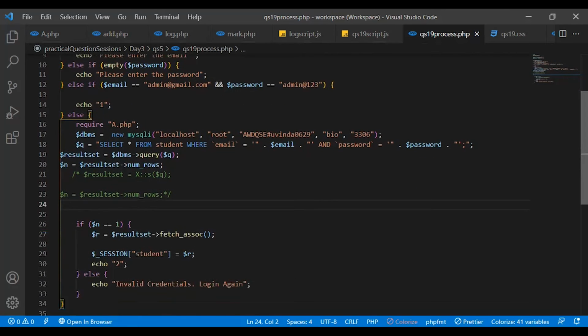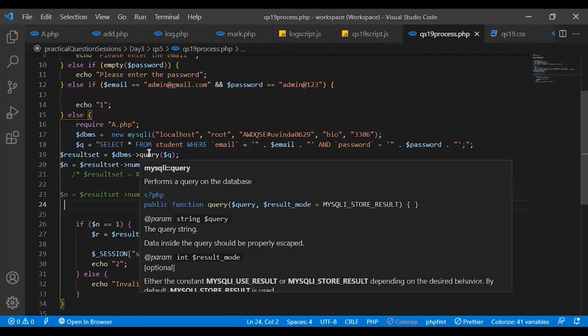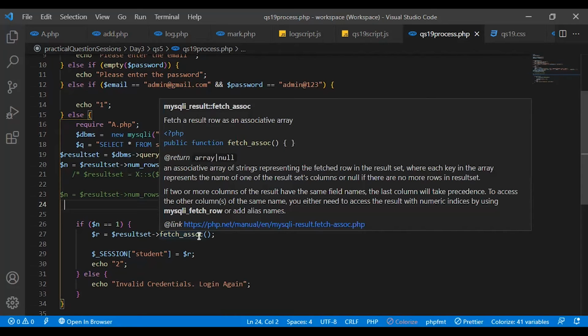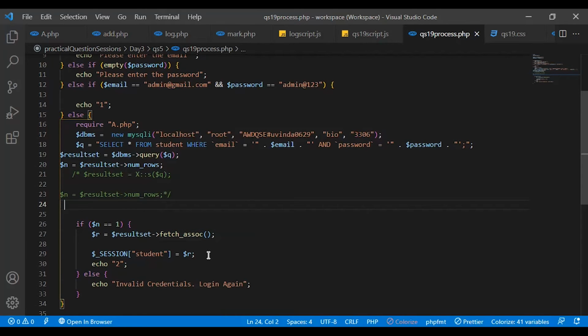If this email and password is not equal to that credentials, an else function will continue on, and in that else section I have this database connection and the query here, the result set, and the number of rows are counted, and since our email address is the primary key, I have chosen to give this if function whether the result set number of rows equals to count 1, that user will be logged in, and the user details will be fetched and assigned to the session called student.